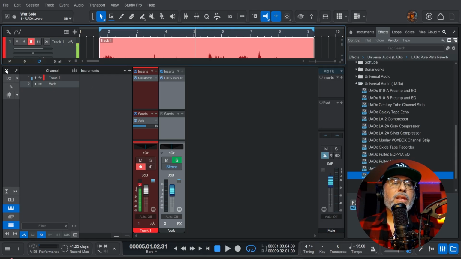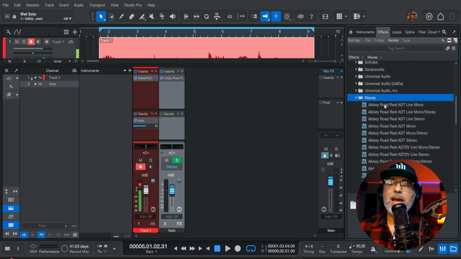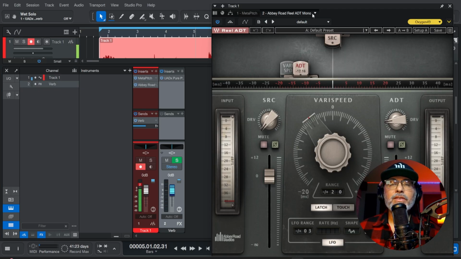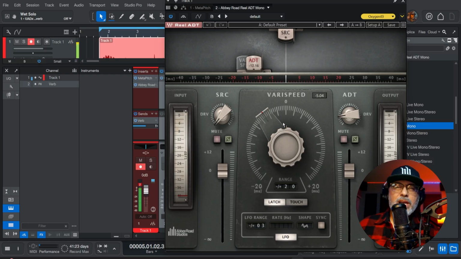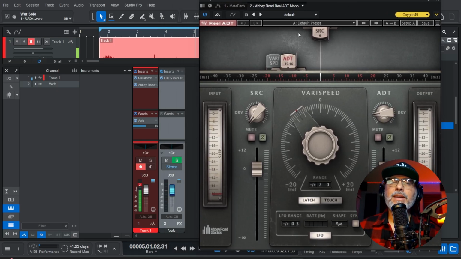So one other thing that I do want to show on here that I like to do is put on this Waves Abbey Road ADT, Real ADT. And you're going to see that this gives kind of a doubling effect. This is a plugin that's based on a piece of equipment that was in Abbey Road Studio that the Beatles used a lot. John Lennon used this a lot on a lot of his albums. It gives kind of a doubling effect. And when I use the Formant effect, I like to use this in tandem with it because it gives it a lot more flavor. It just kind of fleshes the whole thing out. And let me show you what I mean.